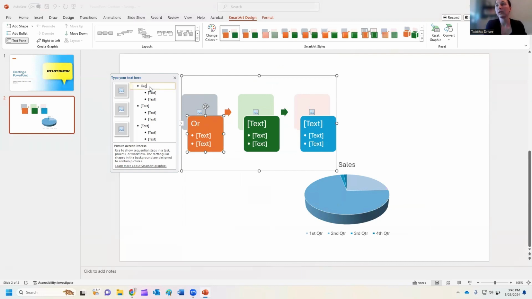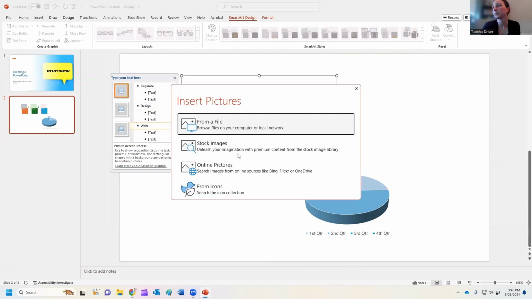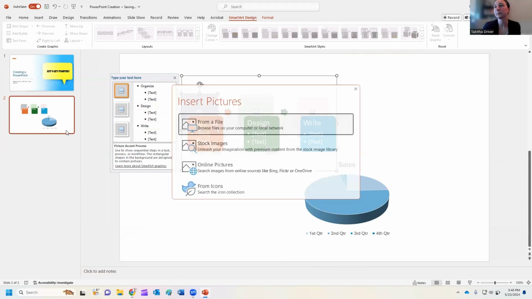So organize, design, write your PowerPoint. And here I can add in pictures. So remember, the stock images is usually where you want to go for that.